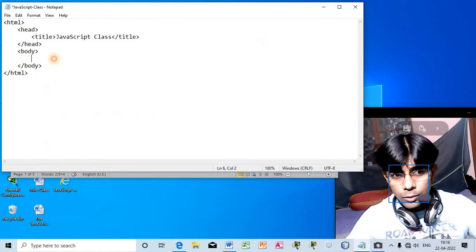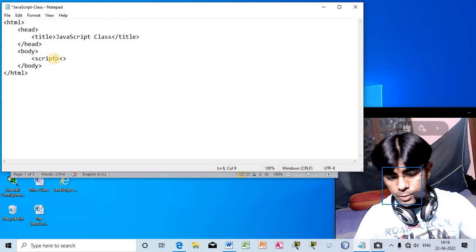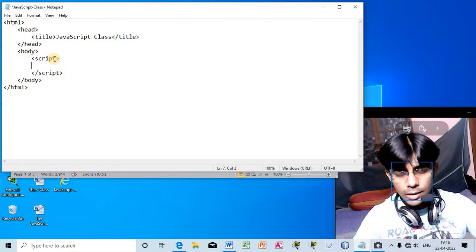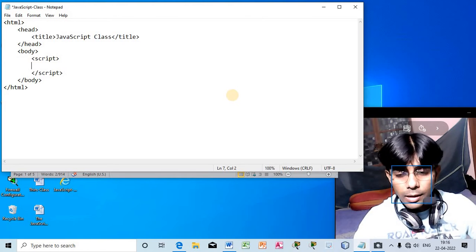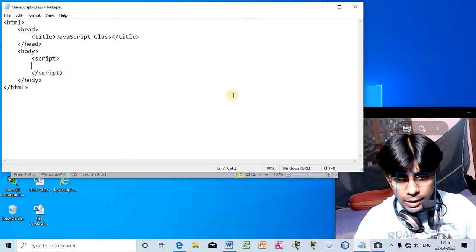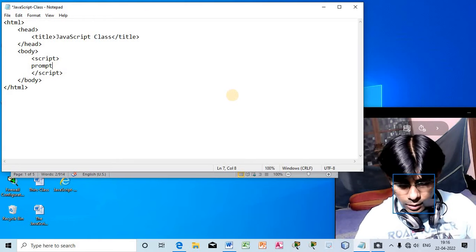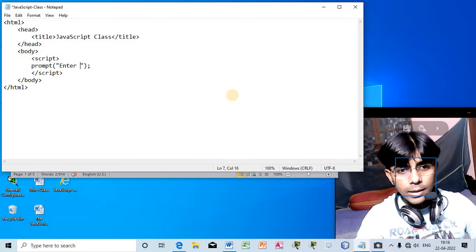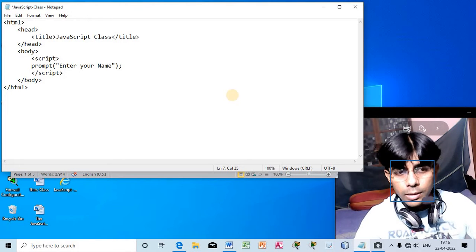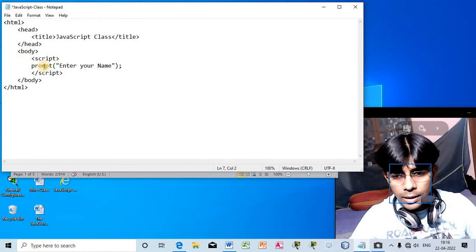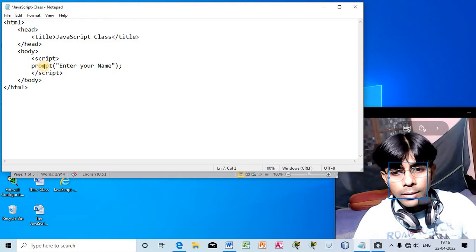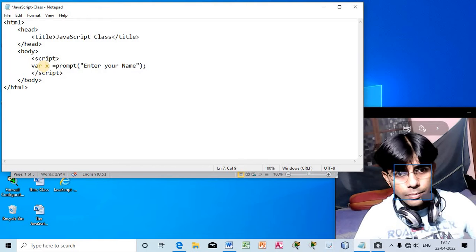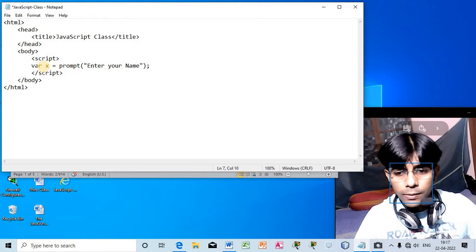So let us start. First thing I have to do is write the script opening tag and closing tag. Inside this, let us take an input from the user. I will ask the user to write something. So I ask the user to enter a name. The name that the user provides, I will store in a variable. So I will declare a variable to store the name given by the user.